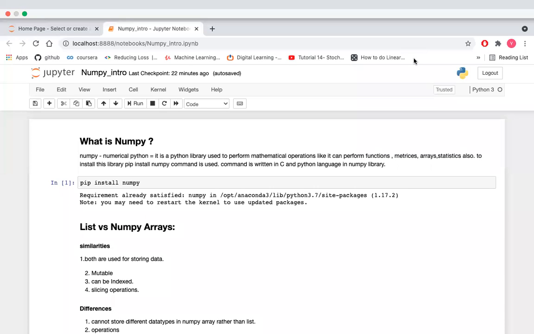Today we are going to discuss the NumPy library in Python. So let's start. First of all, what is NumPy? The full form of NumPy is Numerical Python, which represents mathematical operations in Python. It is a Python library used to perform mathematical operations like functions, matrices, arrays, and statistics also.